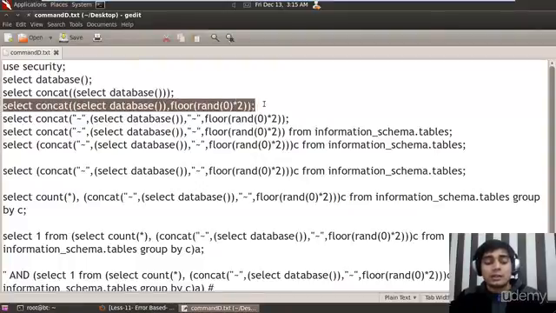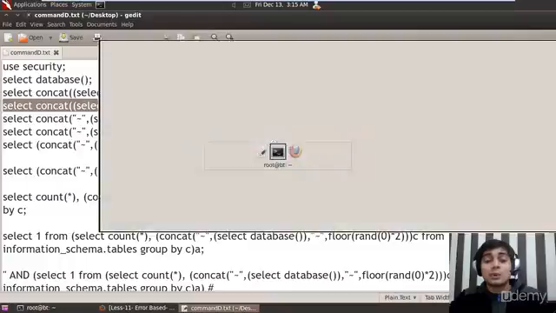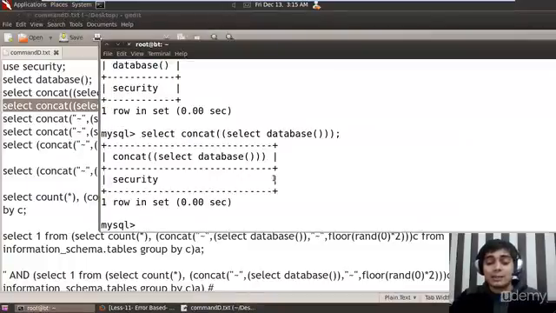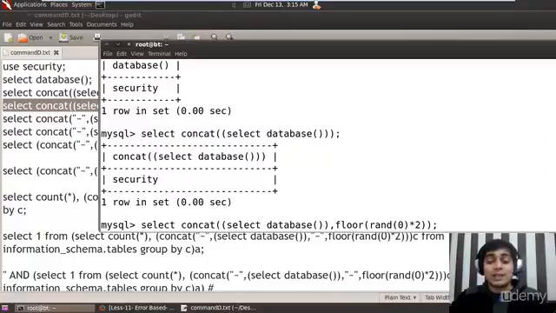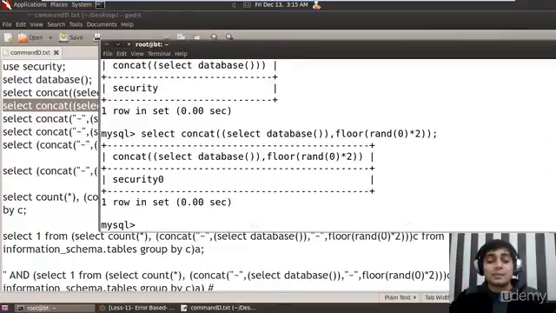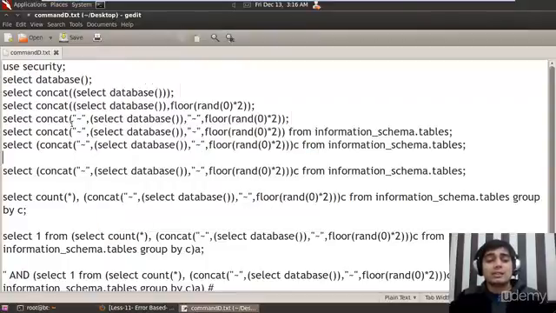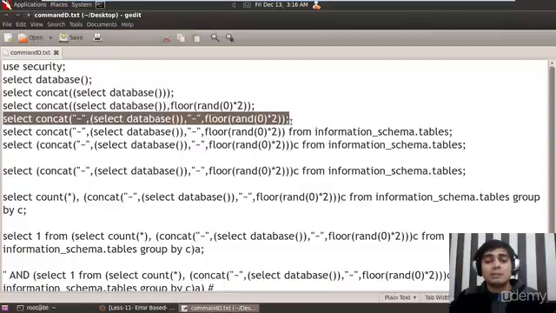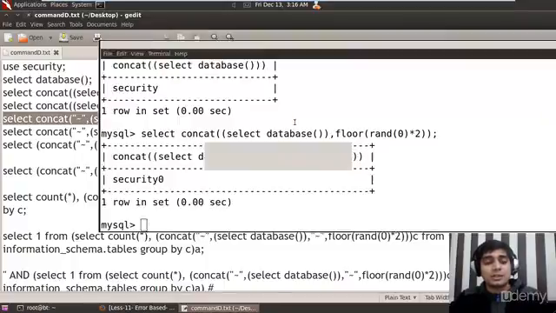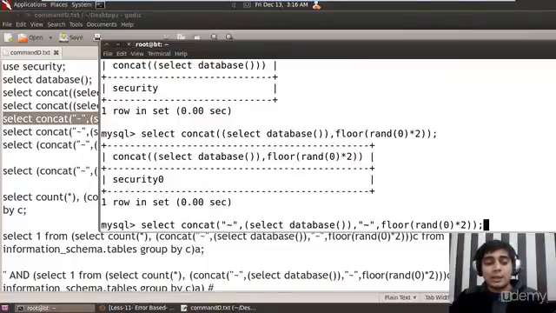We have already discussed what this rand command and this floor command are used for. If you forgot that, it's a very good time to repeat those videos. So now you see there is security and there is a 0 at the end. To make some modifications just for visual purposes, you can add things here like the tilde sign, or any sign you want. I'm really impressed with the tilde sign, so I'll add it here.